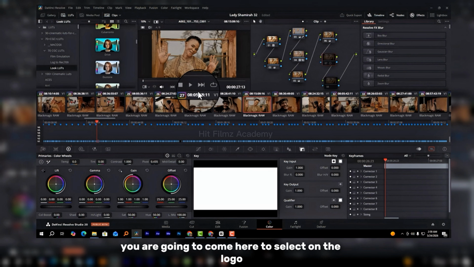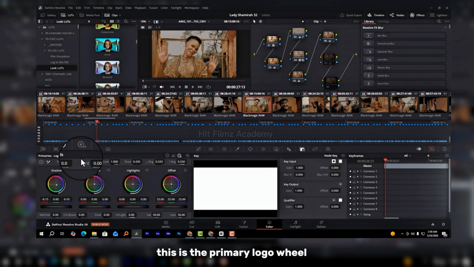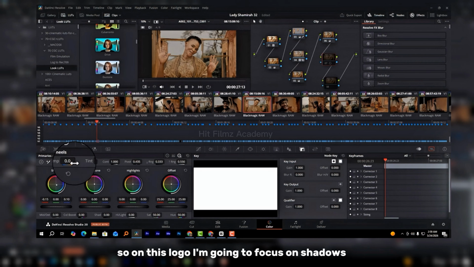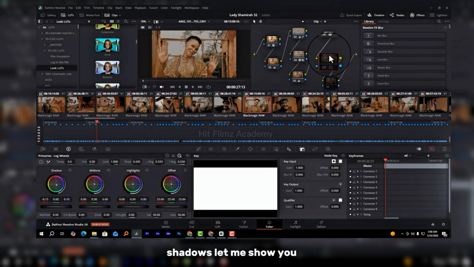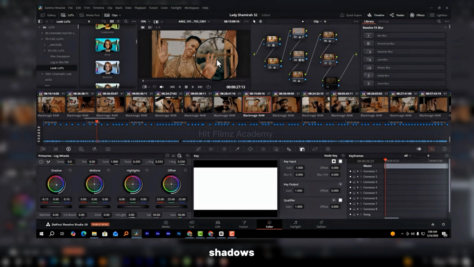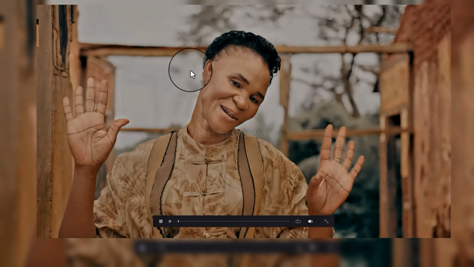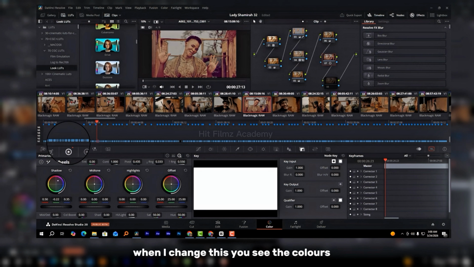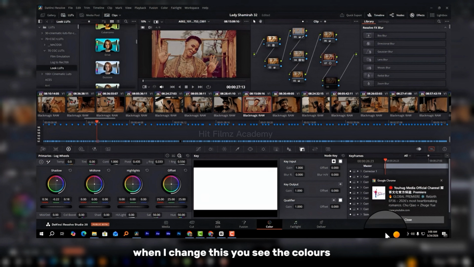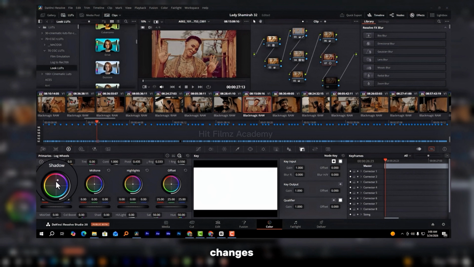After that, you are going to come here to select on the logo. This is the primary logo wheel. So on this logo, I'm going to focus on shadows. Let me show you shadows. Let me try to change this. When I change this, you see the colors change.